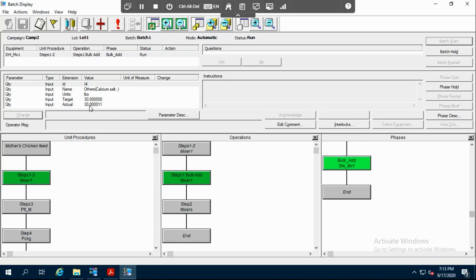The numbers are changing here, the actual values. Now they are being mixed. The green light in the operations is on step 2, mixer 1, which is the second step, mixing. And as you can see, it's showing the mixing time, where the target is 10 and the actual is 10. So we are mixing.